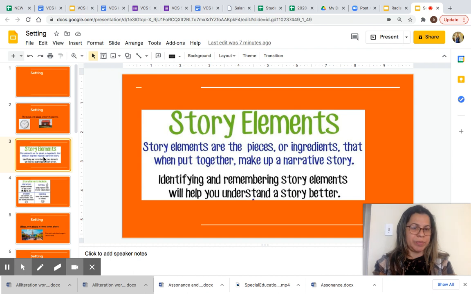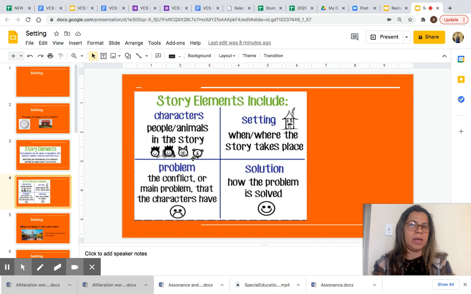Before we move on, we are going to look at story elements. Story elements are the pieces or ingredients that, when put together, make up a narrative story. Identifying and remembering story elements will help you understand a story better. There are four main story elements, and they are characters, setting, problem, and solution.